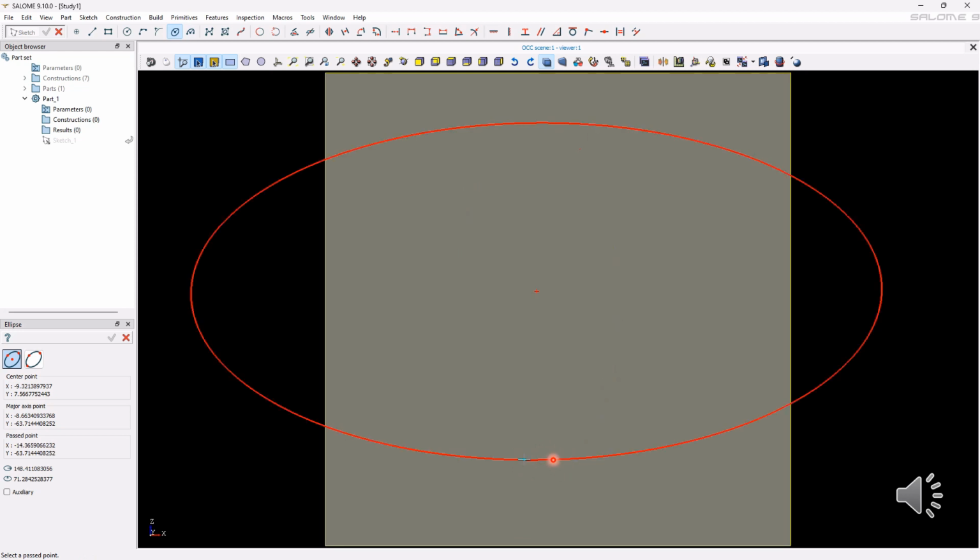The next one is ellipse, and to create ellipse we have two algorithms, and here I'll select the first one. So we need to set center point, major axis point and pass point to create an ellipse. So here I'll click in the view once to set the center point and drag the mouse and click again here to set the major axis point, and to set the pass point I click here.